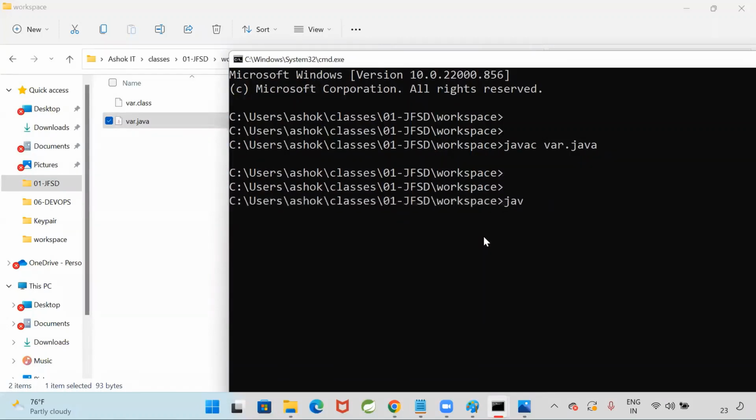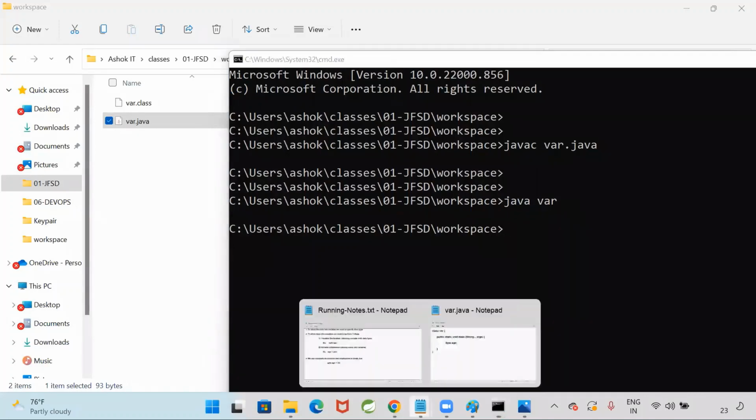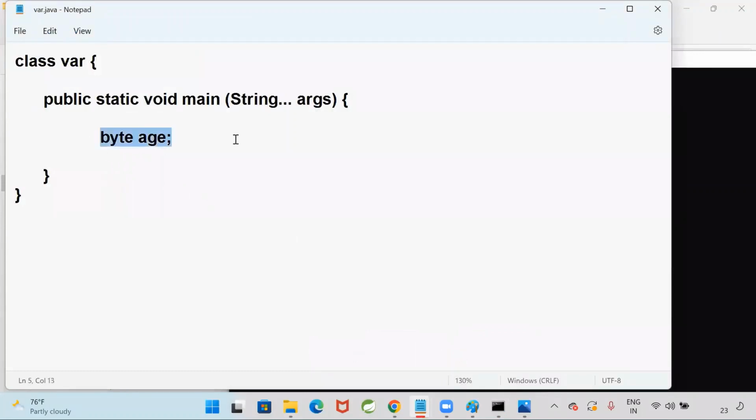Java space. Am I printing anything? The program is compiled successfully. The program is executed successfully. But am I getting any output? Why? We have not written any statement to print, right? I just declared a variable. The JVM understood that there is a variable, memory allocated. After that, my program is completed. That's it. Compilation is success and run is also success.